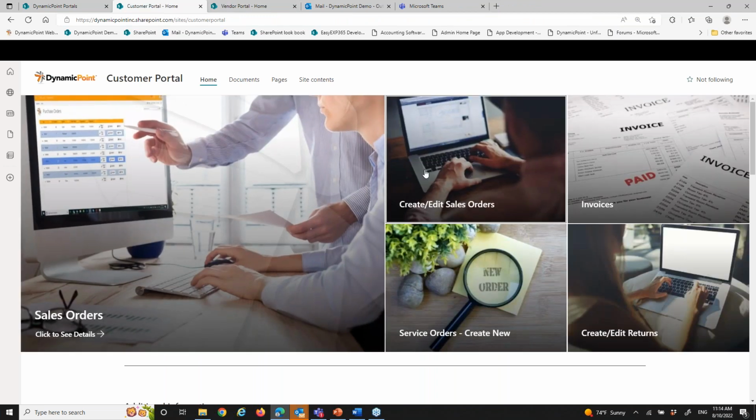So the way to think of the portal is a window into the information that exists in my accounting system. It is not a replacement. We are not moving it to the portal. We are merely showing it in a live query fashion.